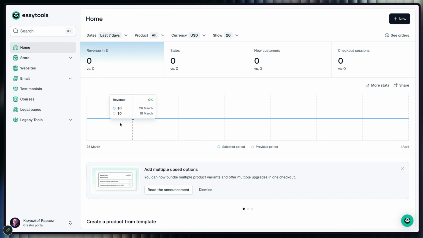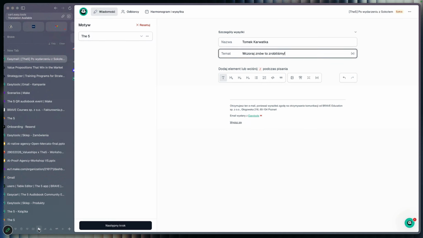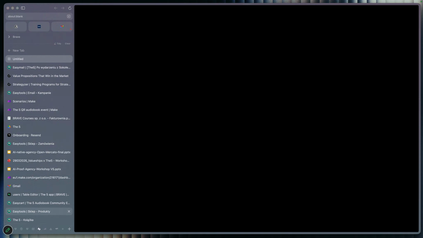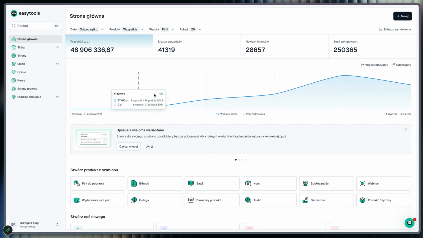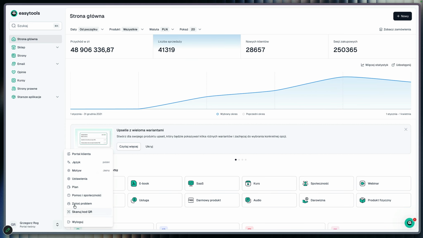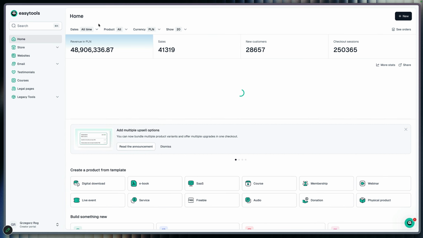And here you have all of the transactions, sales, the customers, checkout sessions. Maybe I'll show you one of the existing accounts that I have. This account has quite a few millions processed already. And let me just switch to English.